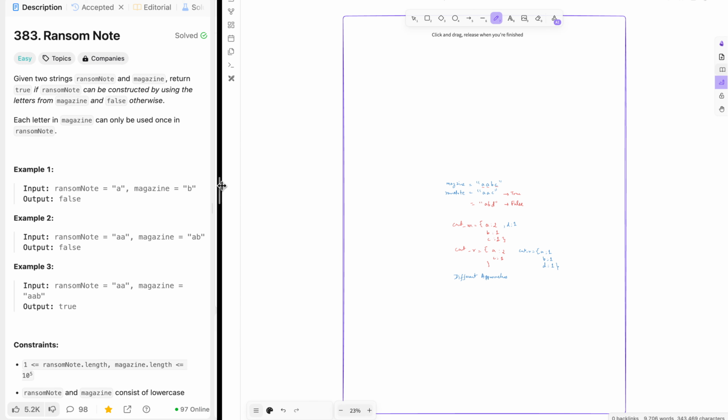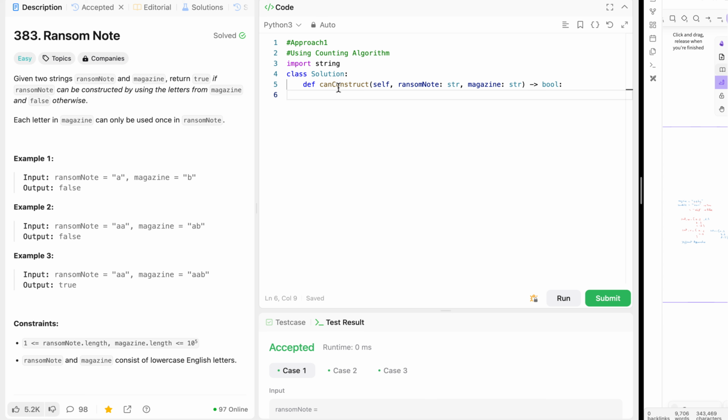And one more thing I was thinking about, can we do it using any other algorithm? So I came up with one more algorithm, where we can use only a hash table to solve this problem. So what we can do is create just one set of magazine, and check the characters that are in magazine against the ransom note.